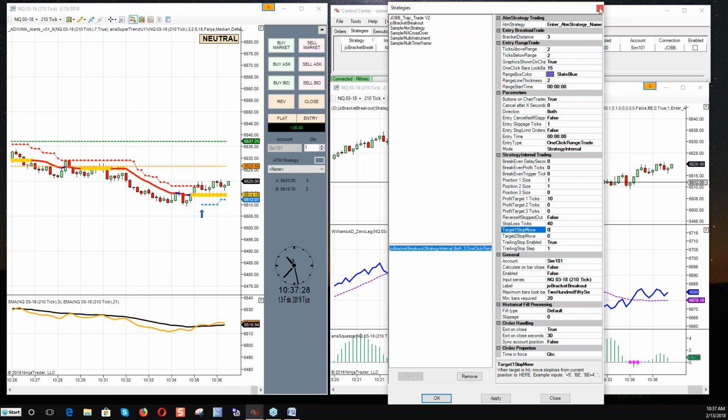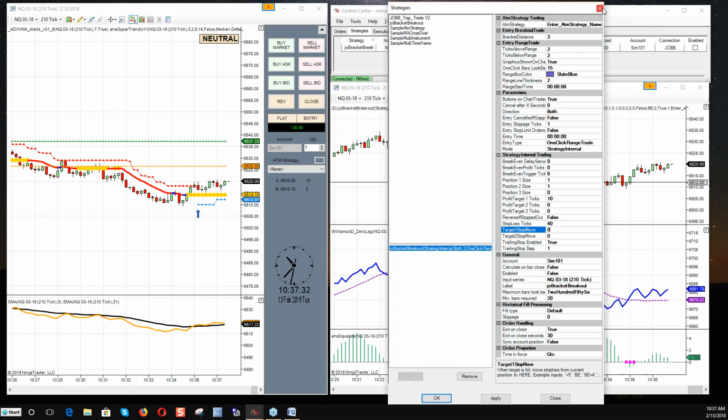Let's see what happens if you don't trail. Okay. I'm not trading for real. I'm demonstrating. Okay. We have a 40 tick stop. We have a 10 tick target. The other thing you could do is in a trend trade, take a bigger target. Okay. You can take a bigger target.